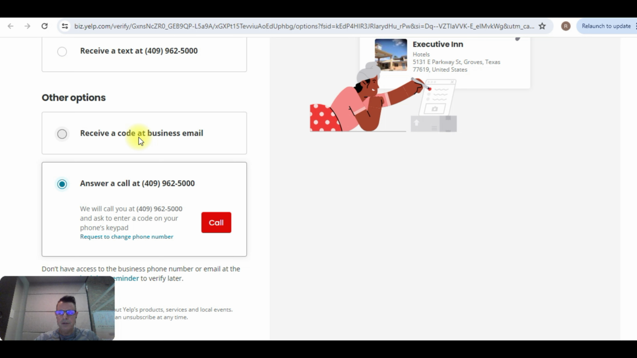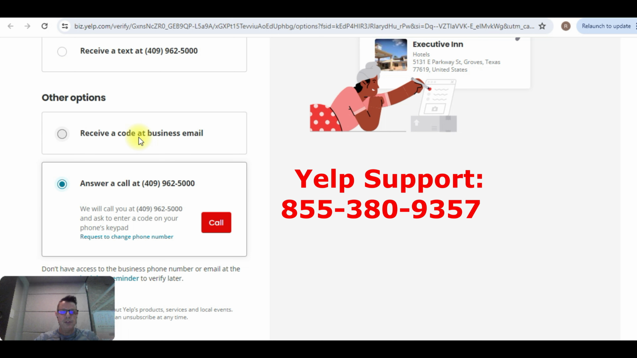you're going to have to call Yelp Support. And the phone number you're going to want to call is 855-380-9357. That's their support number. They're very helpful. They're going to answer the phone. You might have to wait for a while, but once they get on the phone, they're going to give you direction on how to get access to your property. So if you have an automated answering service for your property, you're not going to be able to accept that code. That's what you're going to have to do.